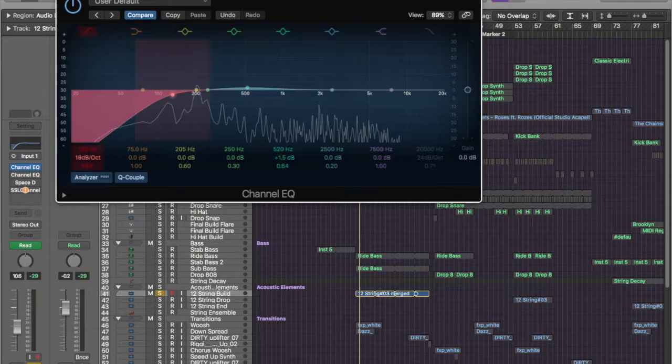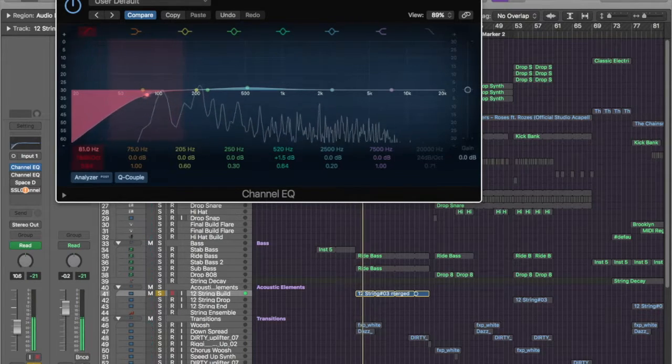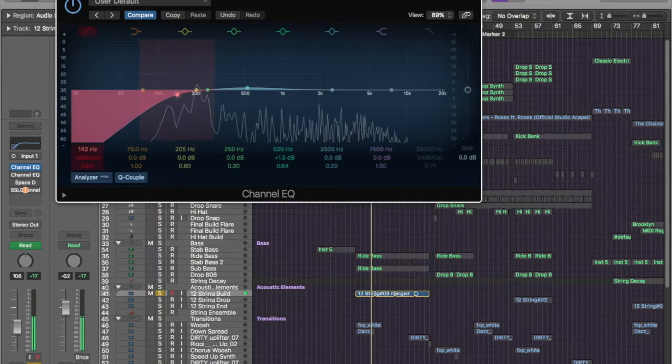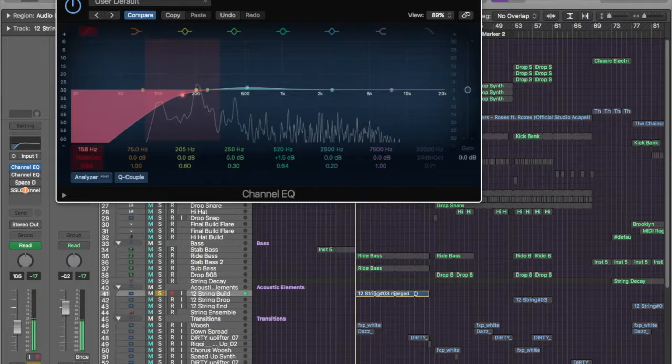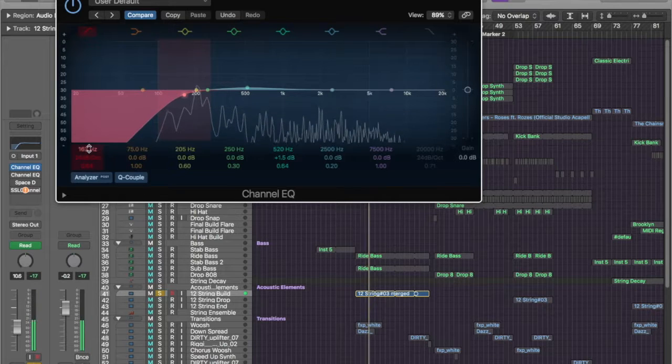So let's set this to 18 decibels per octave and just slowly ride it up here, and you're going to hear that low end rumble that we saw from the previous EQ get filtered out. And you know what? I'm actually going to set this up to 24 decibels per octave here.